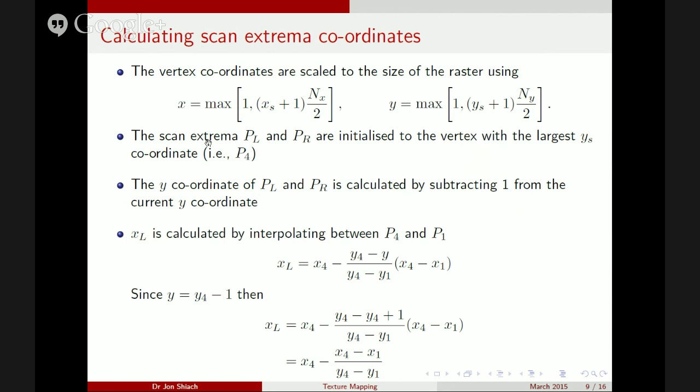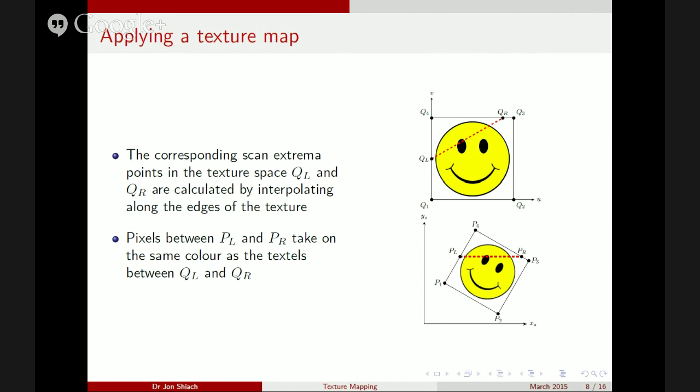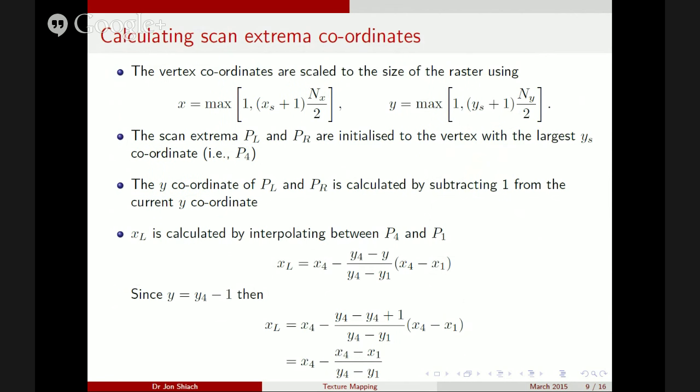To start with, the scan extremes, PL and PR, are initialized to the largest y coordinate. So in this case, if we have a look at our screen space, the vertex of the largest y coordinate is P4. So PL and PR are both equal to P4 to start with. And what we do is we go down each horizontal row, exactly the same as the scanline method.